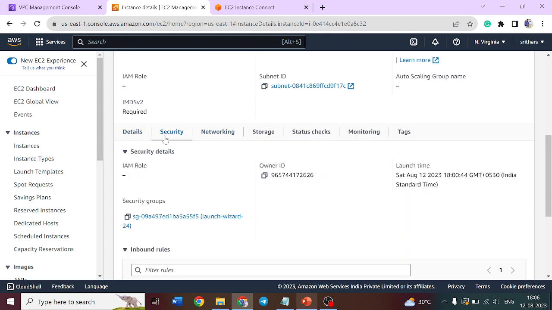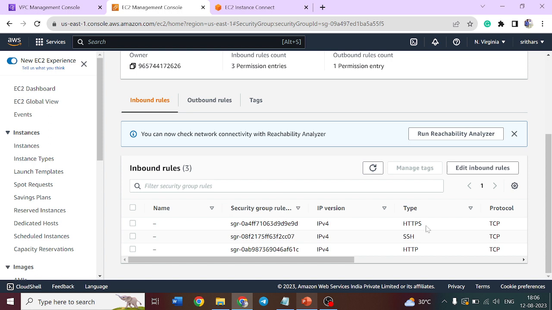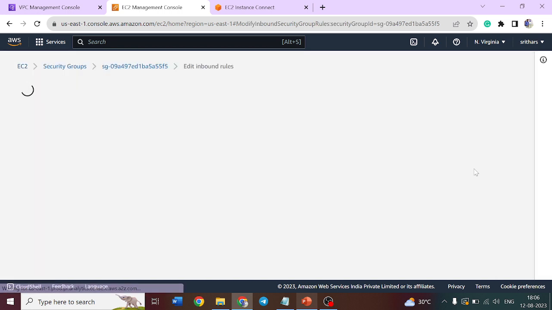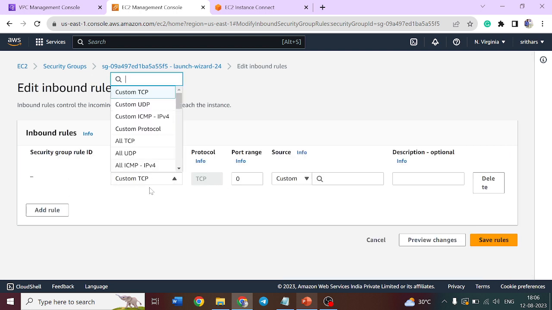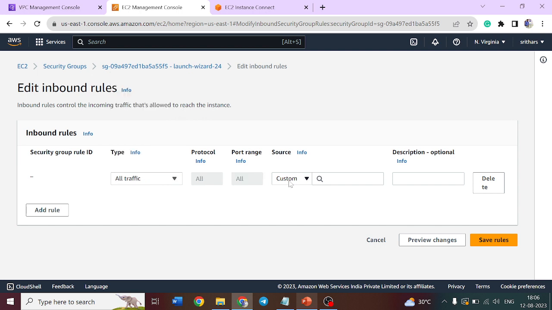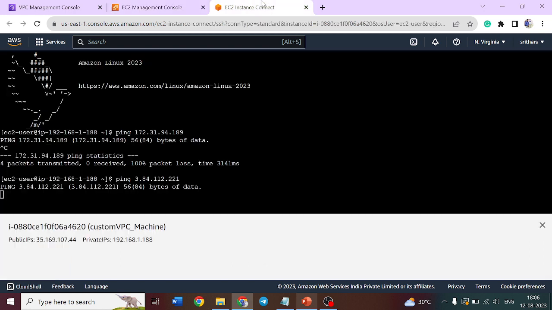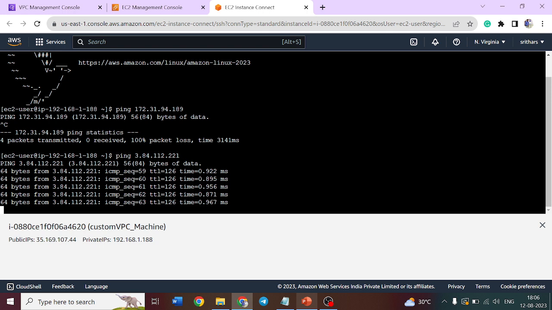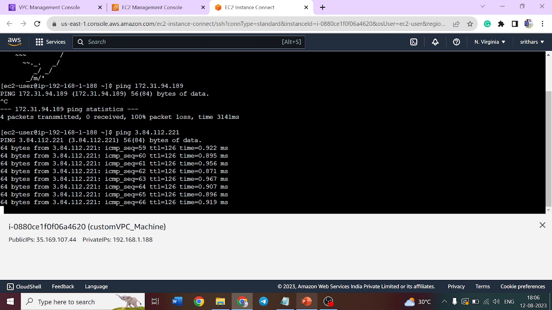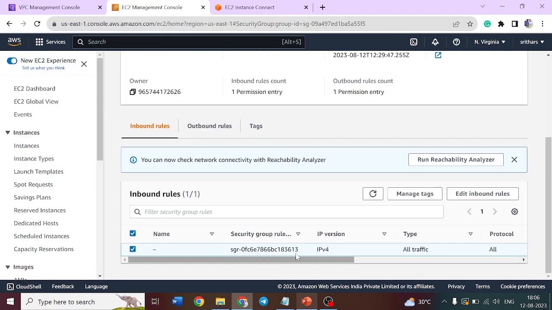For this one also, click the security. Okay, so here all traffic is not enabled. Make sure that all traffic is enabled. Delete all the groups, add a group, take all traffic, IPv4, and save the groups. Now you can check it out. Now our IP has started pinging. So what went wrong is that for the second machine, our security group was not defined with all traffic. Now we have given it.